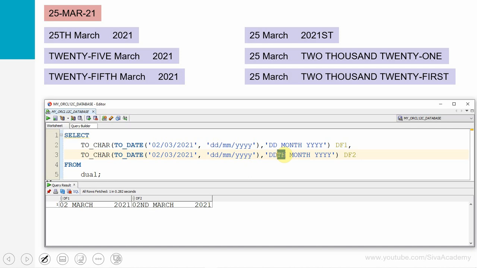Very similar to that, we have one more format suffix that is called SP, which stands for spelled out.